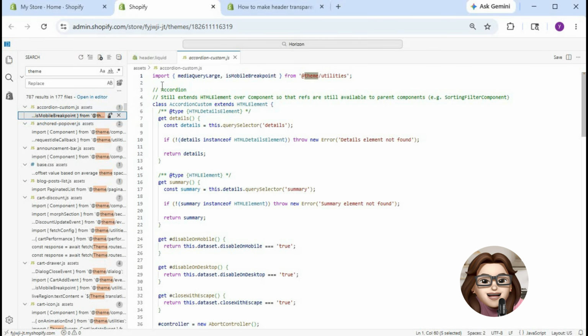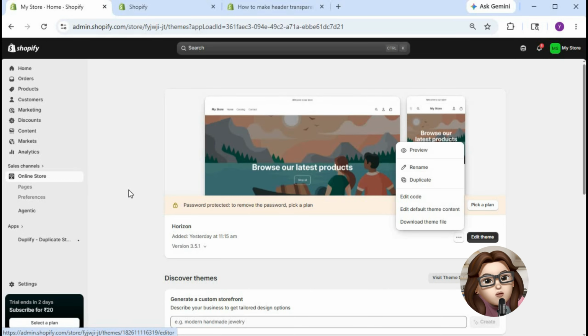Paste the code directly above the closing body tag to ensure the transparent header effect loads properly across your store. Once you've pasted the code, click Save in the top right corner of the editor to apply the changes. After saving, click Exit and then select View Your Store to preview the result live on your website.